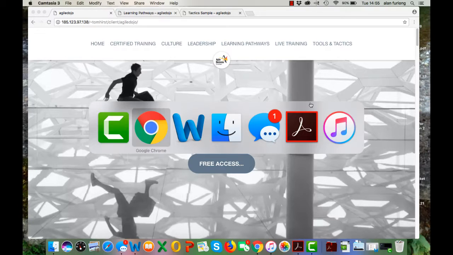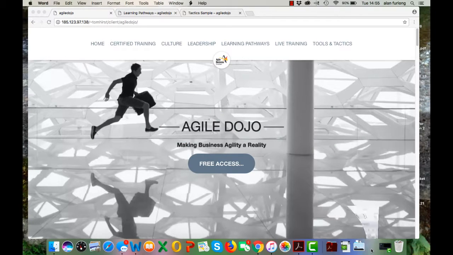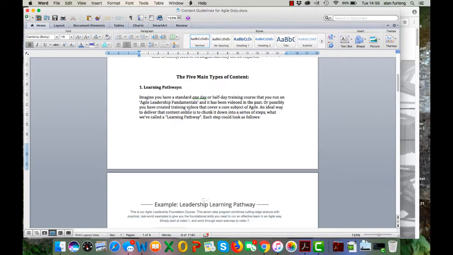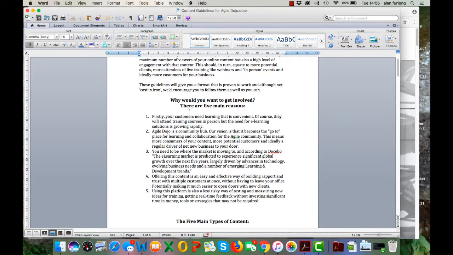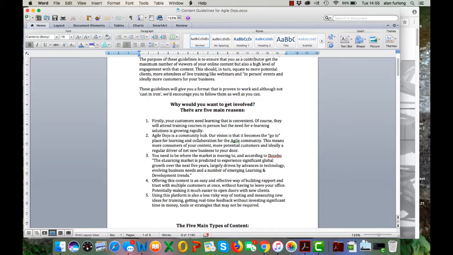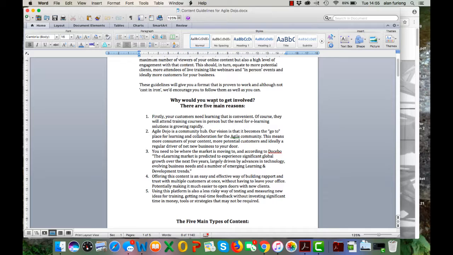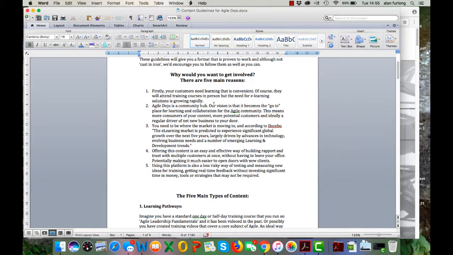So before I get started, I'll just share this Word document. So this went out to everybody just in terms of asking for content, and it was a sort of content guideline for Dojo. And just to reiterate, the purpose of Dojo is to help get more customers to your business, to get more eyes on what you do, particularly live events.